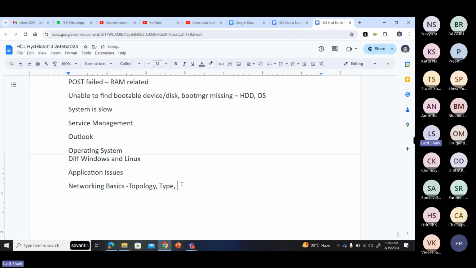And we discussed about SOHO, means how a simple network setup is there, what are the devices we use in the network, what are the cables we use in the network, okay, hub we use, switch, routers, modems, what are their functionalities, hub and switch differences, okay, that was discussed. Cables, different cables we use, that also we discussed.